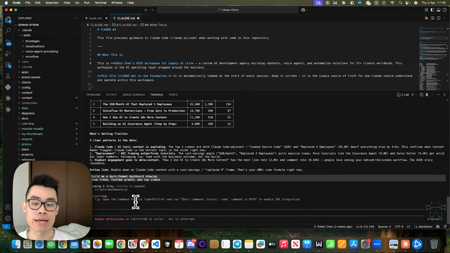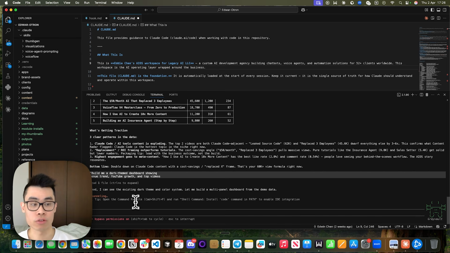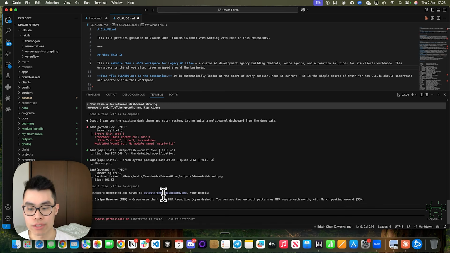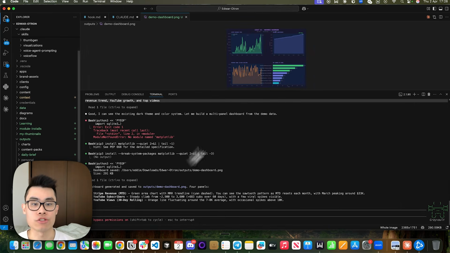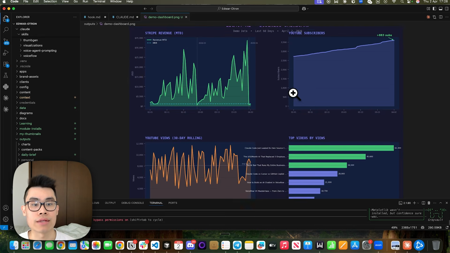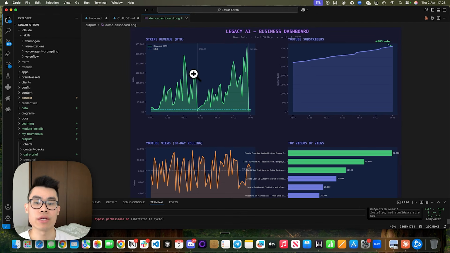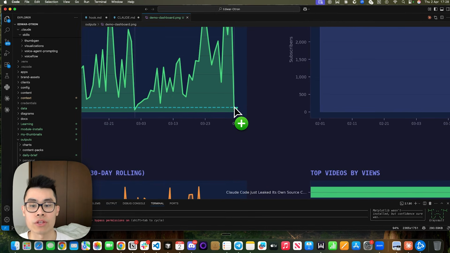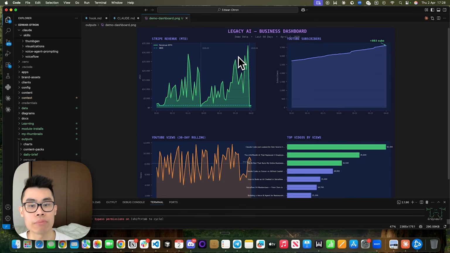So what it would do is then actually build the entire dashboard with charts and diagrams and present it to you the way a usual data analyst would. So now it generated this dashboard for me, and I just need to open this, where it's basically a PNG file, and it would say this is based on the fake data, of course, the Stripe revenue from February to April, right?